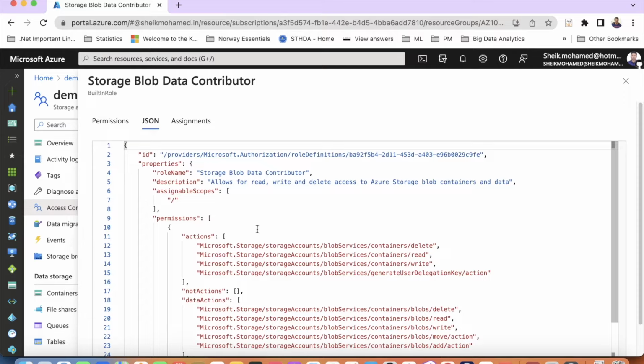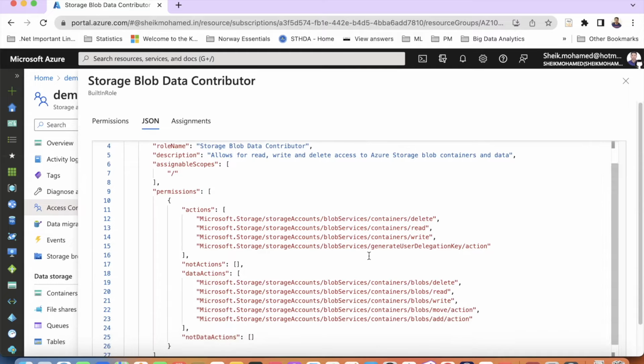Just have a look at the permission section, the actions and data actions. What is the list of actions that a user can perform, and provide only the required level of access to the users. That is very important, to limit the access and enable them to perform their jobs, and provide only the required access that is needed, right? So that is one of the key concepts in Azure.